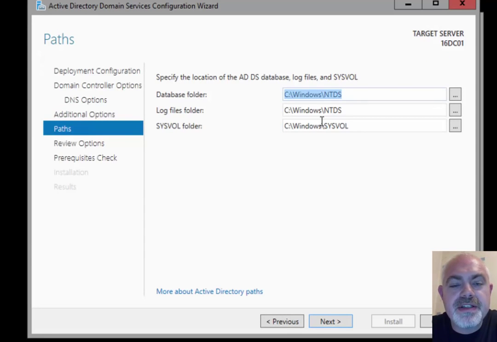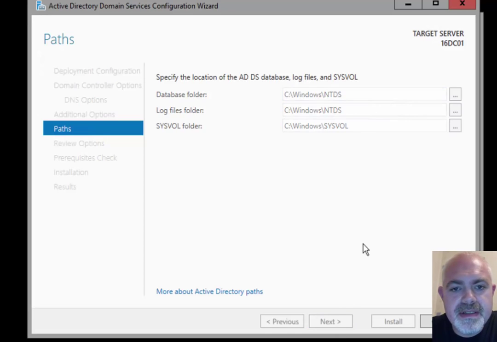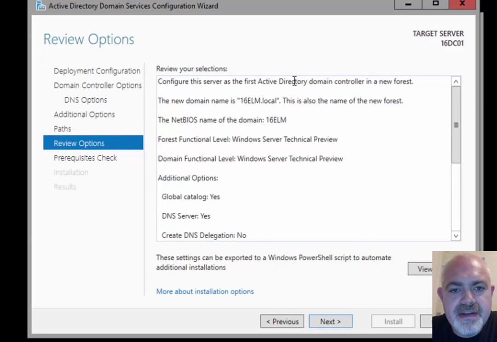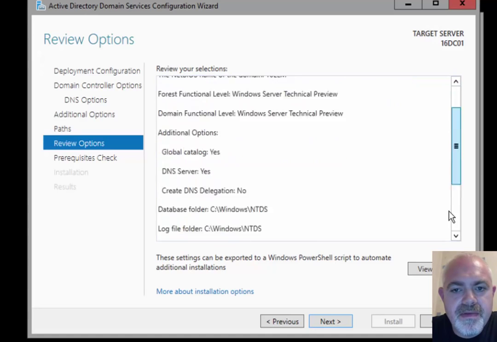So this is the location of where Active Directory database files are going to go. I'm happy with the defaults, so we'll hit next. And this is just giving us a summary of what to do.